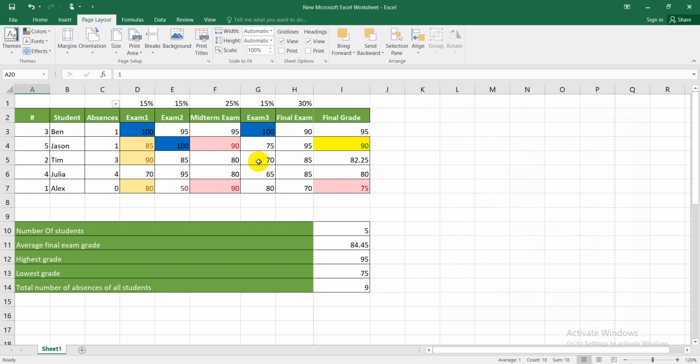As we said, the margin is the space or distance between the edge of the paper and the content inside your paper. So that's how we can change the margin of your Excel worksheet.